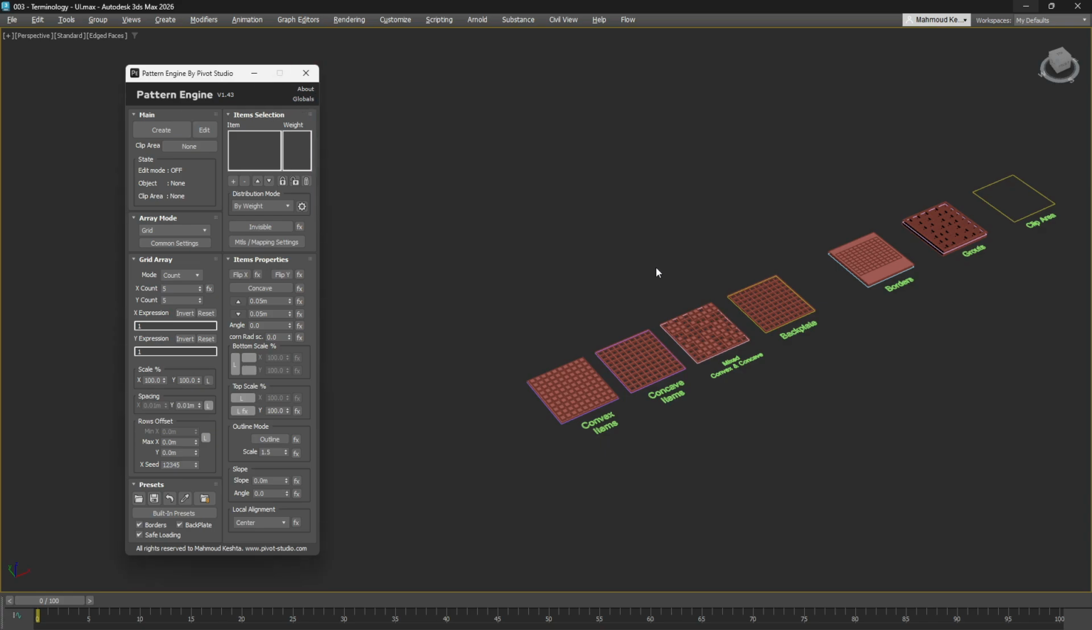This was an introduction to the interface and an explanation of some terms that we will use.